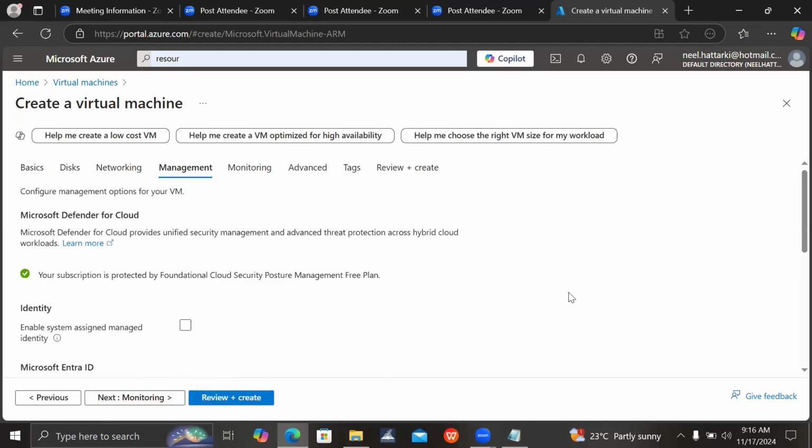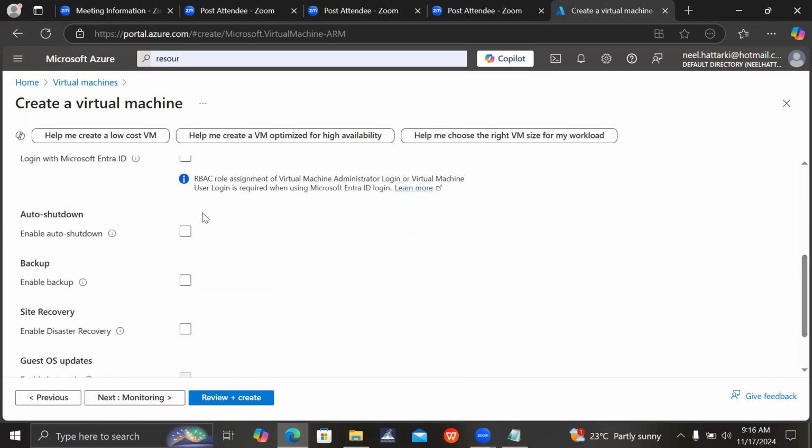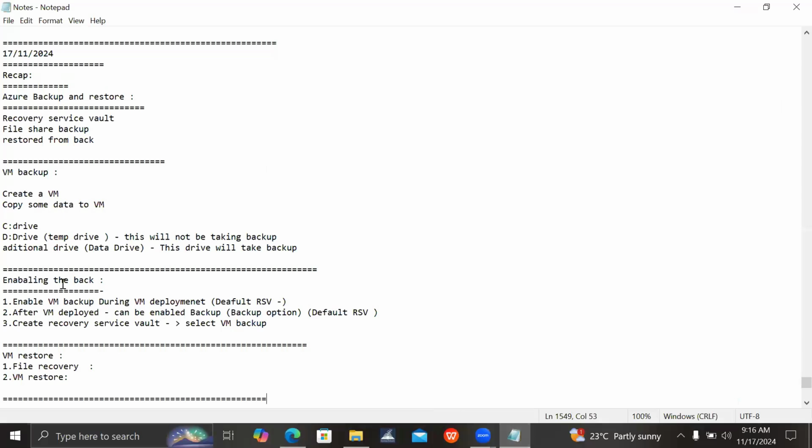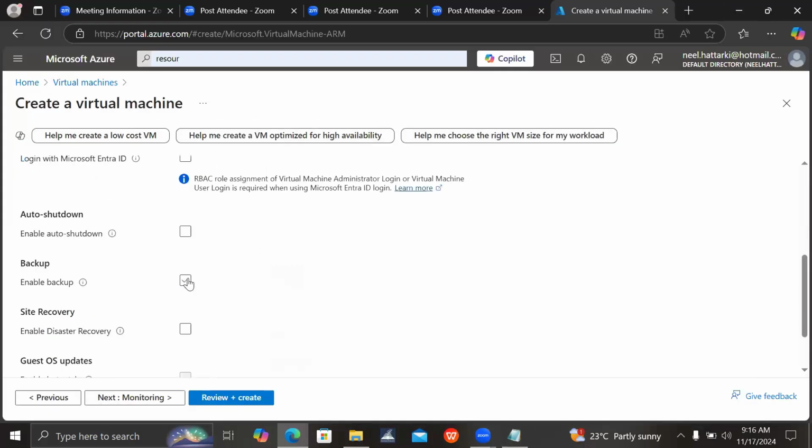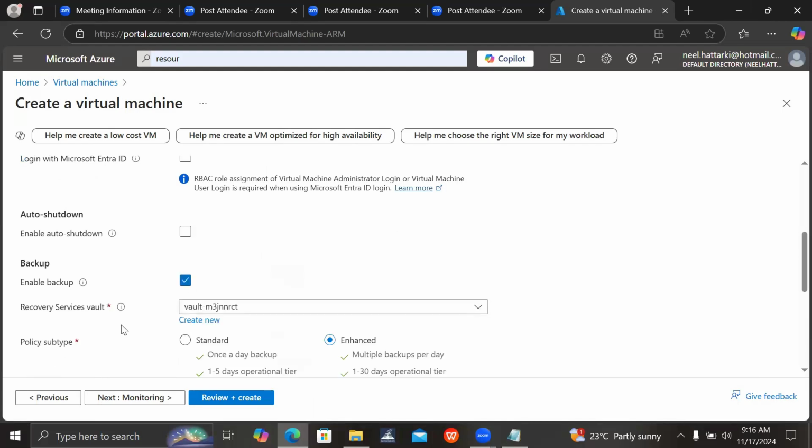And you see this under Management. We scroll down here. The first option, right? Enabling the backup, VM backup during VM deployment. And if you want to enable it here, you can also enable it. The moment you check the box to enable, it would ask you, and a default recovery service vault is automatically going to be created. Or if you don't want that one and want to create your own, you can do that also.